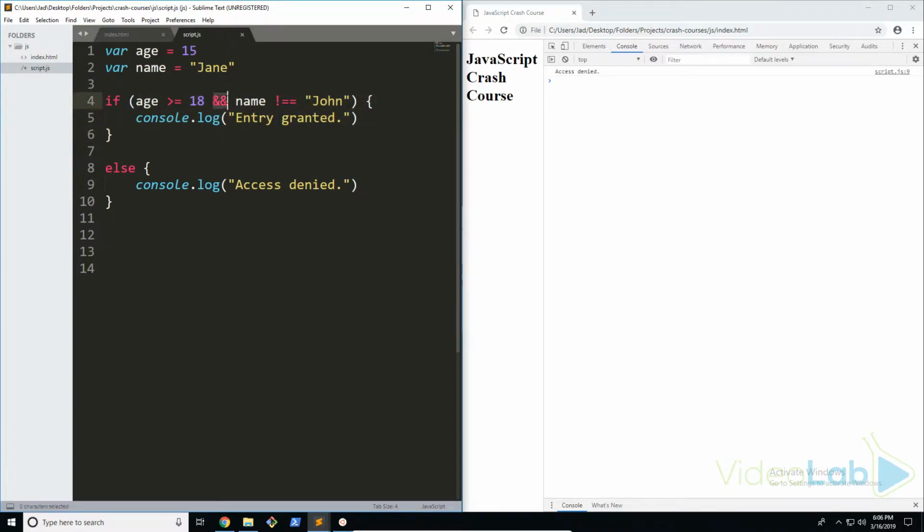That's pretty much it for the AND symbol, but there's also another one, which is called OR. So you can use that symbol right there, and pretty much this is going to evaluate to true if one of these are true. So let's go ahead and run this and see what happens. You can see it says entry granted. Now this is because pretty much our name here, our name of our person, is not John. So pretty much it just completely overrides the age because one of the events is true.